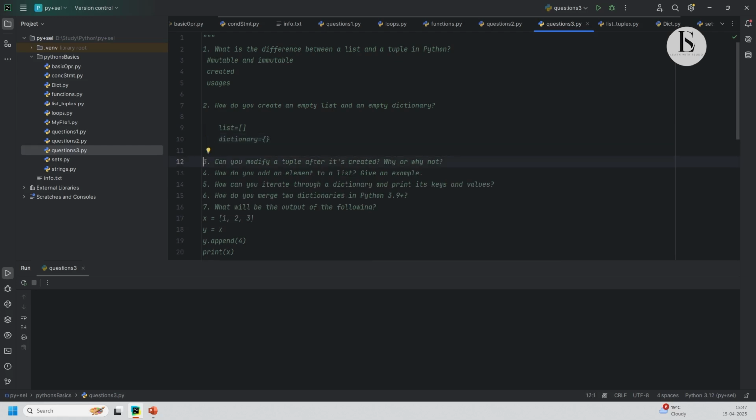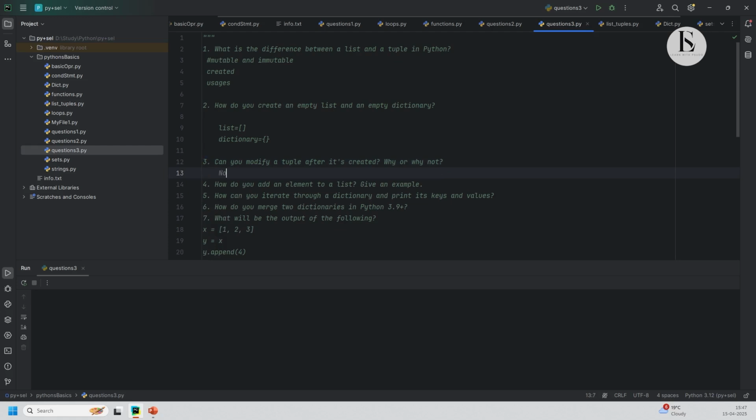Can you modify a tuple after it's created? Why or why not? Can you modify a tuple? The answer is no. Once a tuple is created, you cannot modify it. You cannot add, delete, or change any elements in it. If you are going to do some operations on it, if modified, a new instance is created.